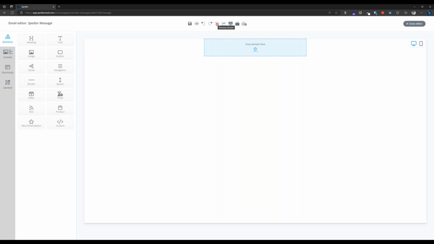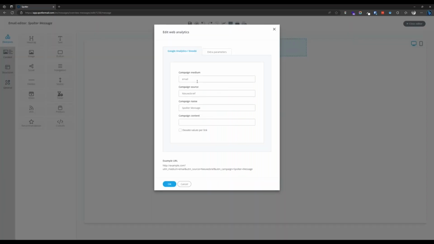I can see my previous version. So if I was opening up a message I built last week and made any changes, I could see what the changes were, before I made my changes today. I can always look at a previous version. I can look at the web analytics. So again, we can set these by default, but these are the ones that we have for each of our customers by default, but they can always be updated.